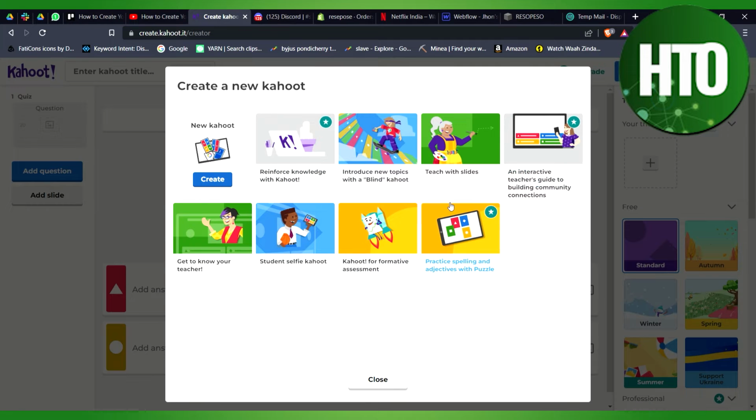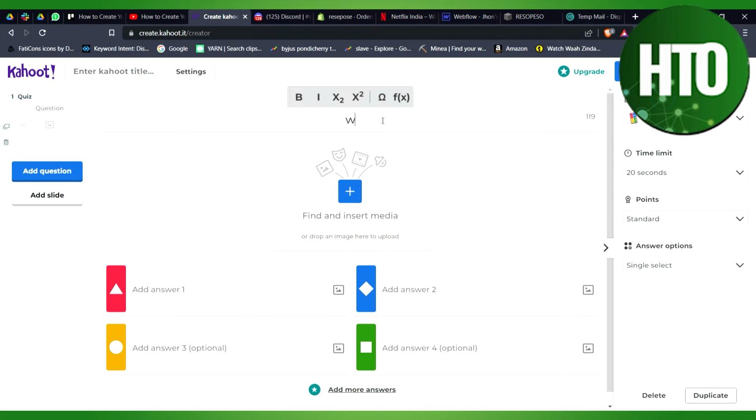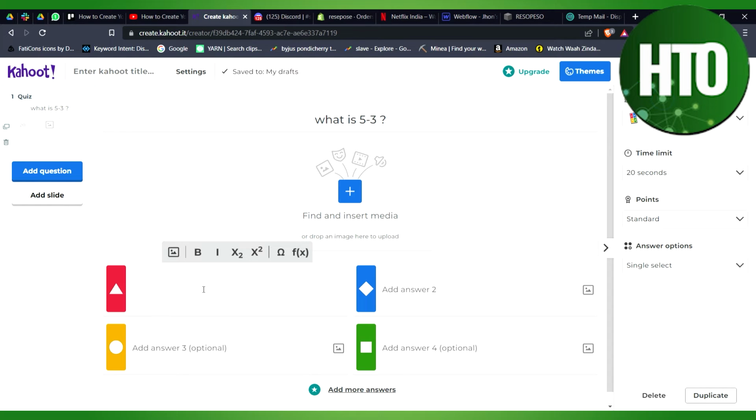And there's a lot of presets available here. If you want to use it, you can, but I will not use it. And here you can create a question. Let's say if I want to type here, what is 5 minus 3, and that is a question mark, right? And here you can just import the images and whatever you want from your PC.